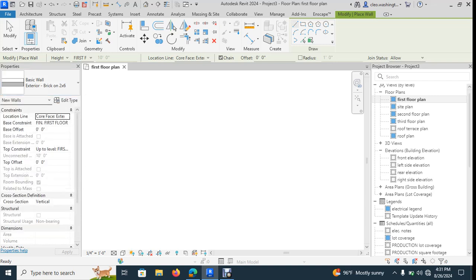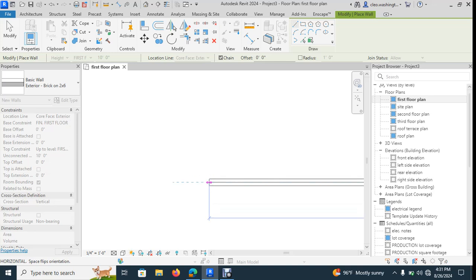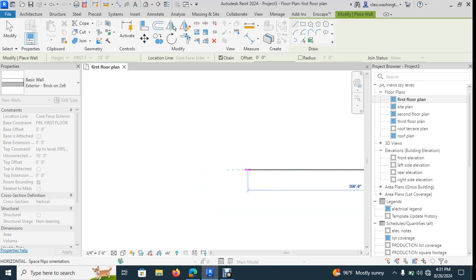Exterior brick on CMU. So once you have that wall type selected, you want to come into the drawing menu and you want to just click in, okay? And as you can see, you have your wall command active. So let me hit escape to get out of it. I just wanted to show you guys how to start drawing a wall.